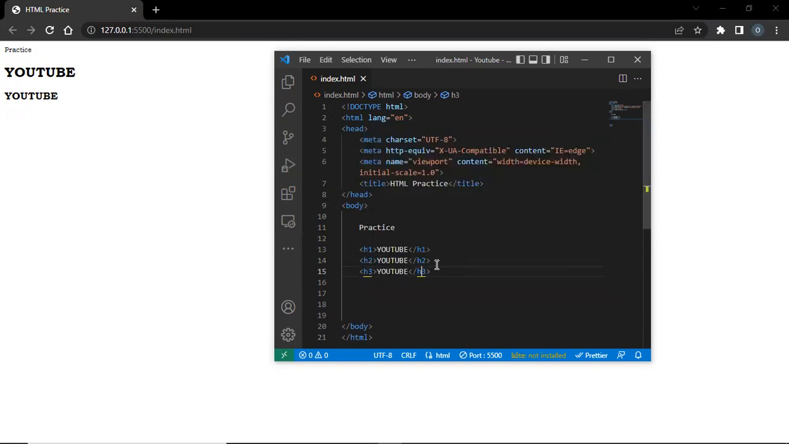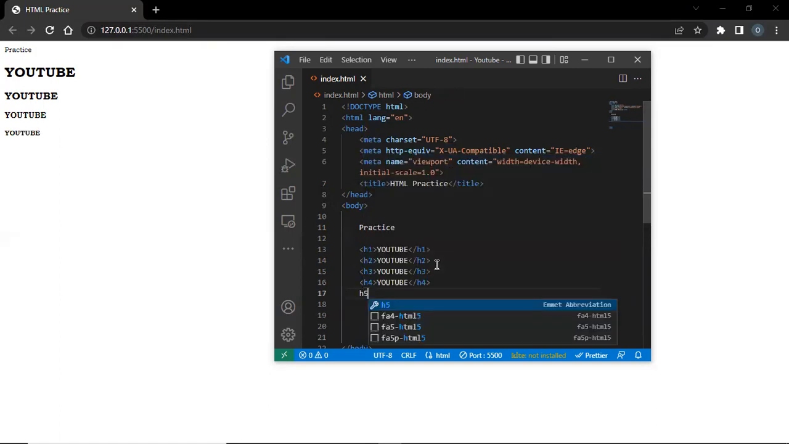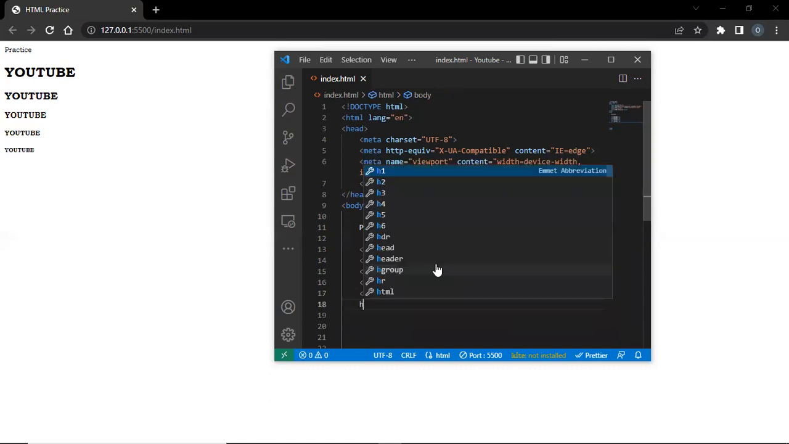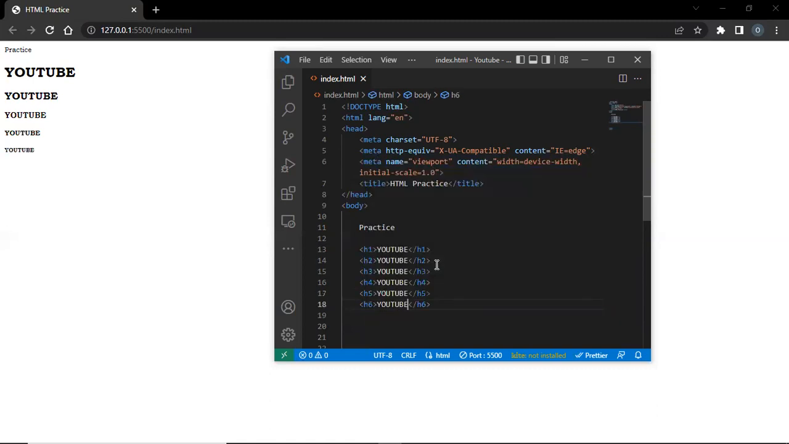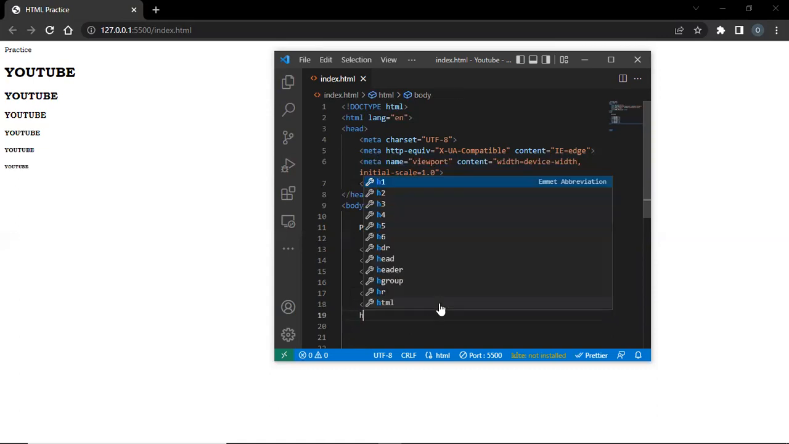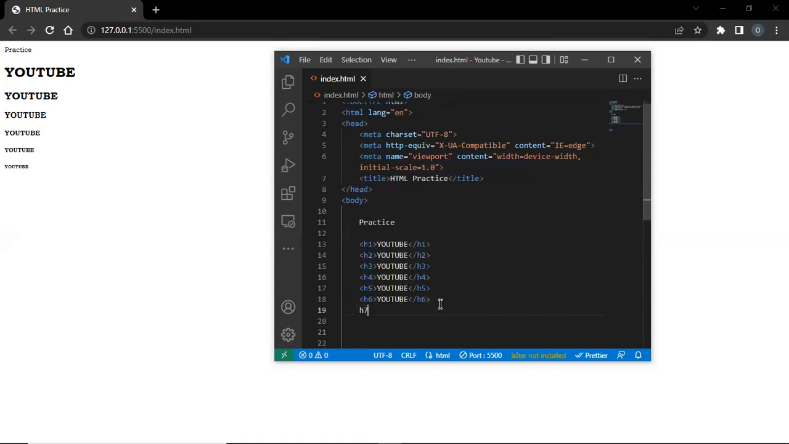Now when we look at H3, H4, H5, and the last one, H6. There is no H7. Let's see. This is H7. Try to see. There's no H7. So we have the H1 to H6, depending on the type of tag you want to use at that moment. You can decide to pick H1, H2, H3, H4, H5 to H6.